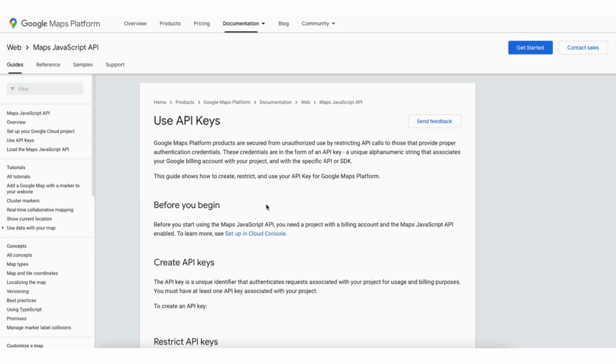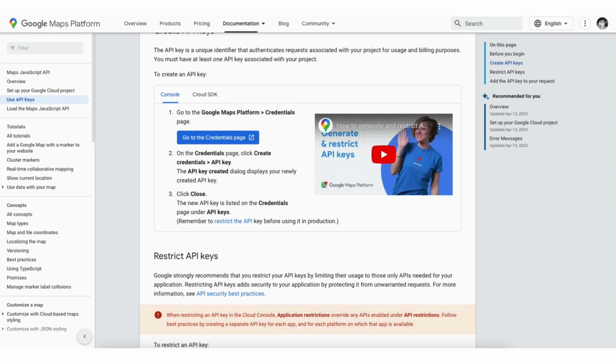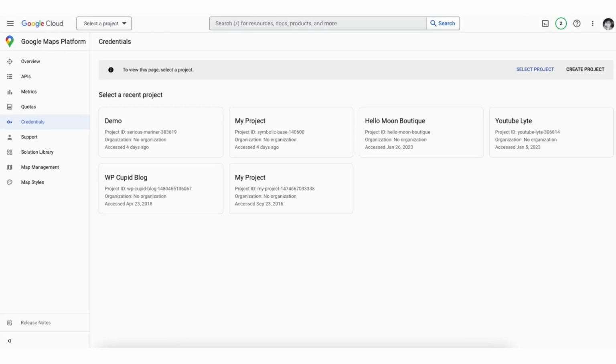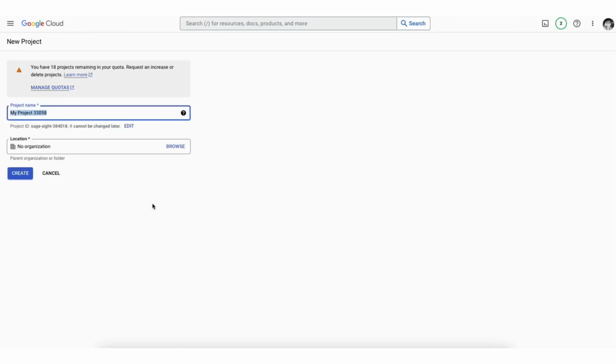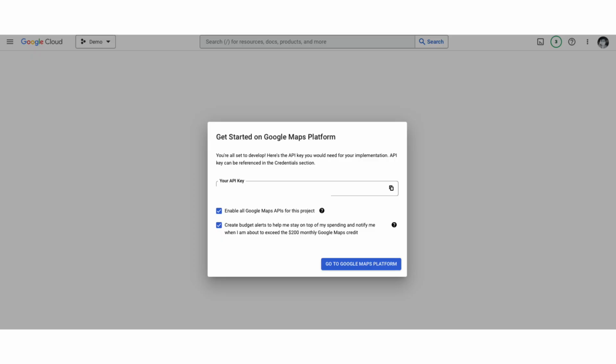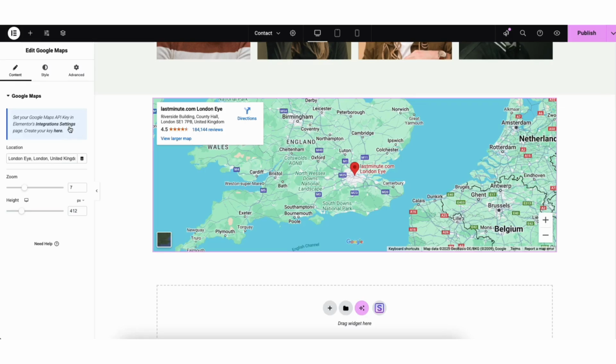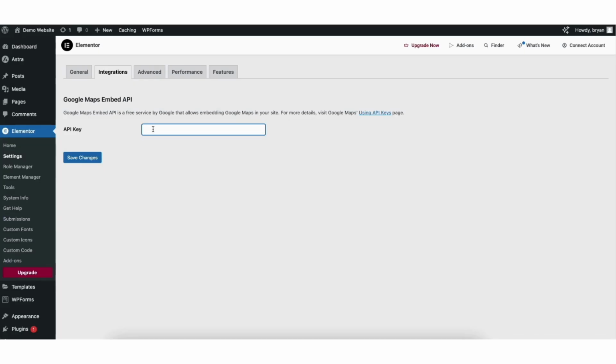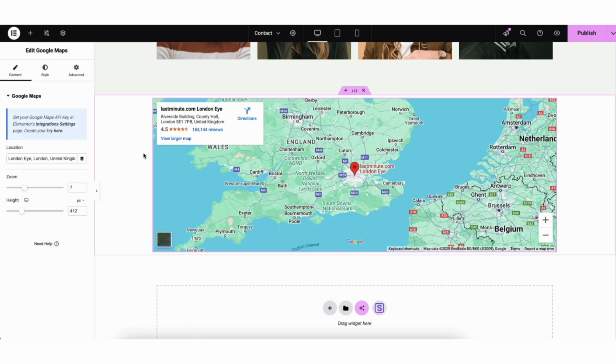It'll take you to this page. Scroll down and click Go to Credentials page. Click Create Project. Put in the project name. You could just put in your site or business name, put in the address, and click Create. It'll then give you your API key you can copy and paste into the API key field. Now you want to click the Integration Settings link, paste the API key here, and click Save Changes. Your map will now show live for your site visitors.